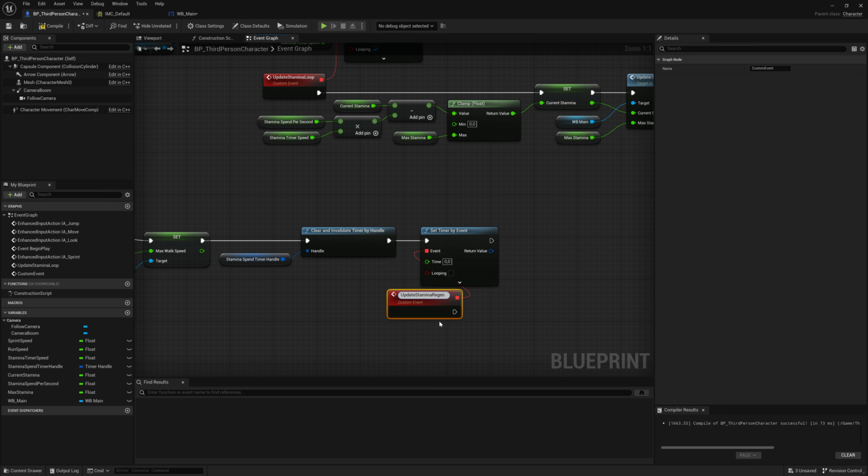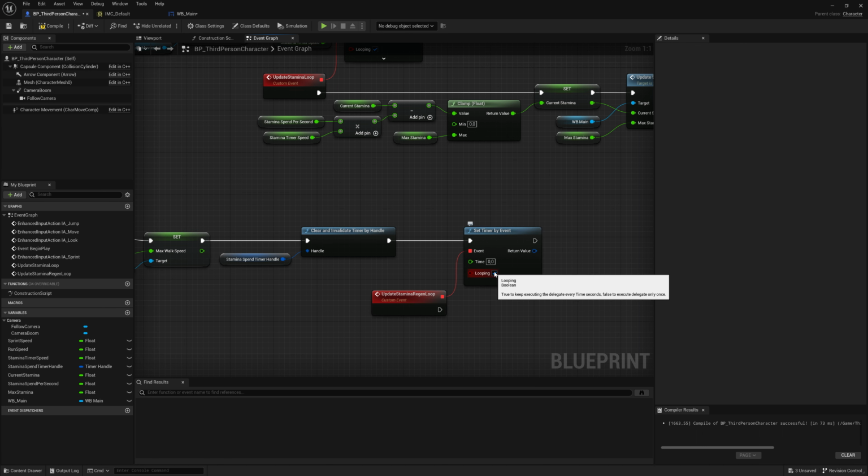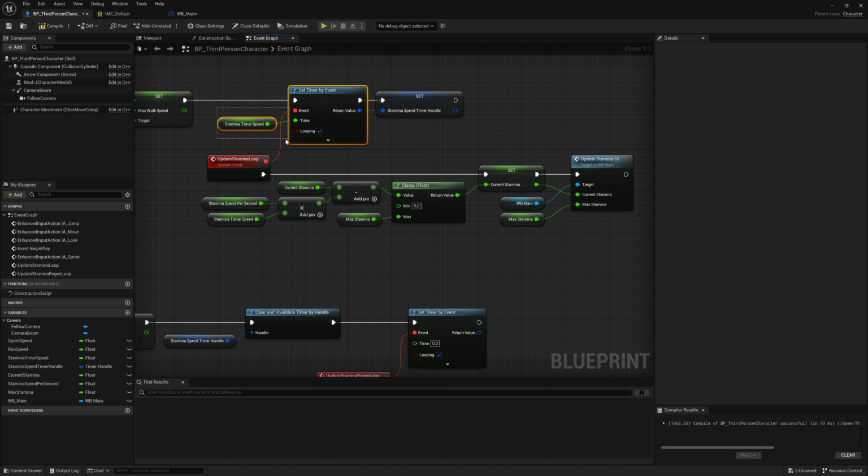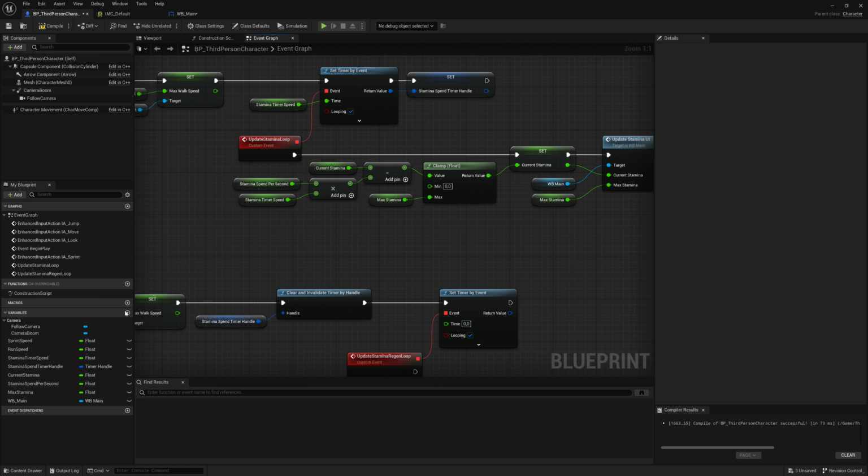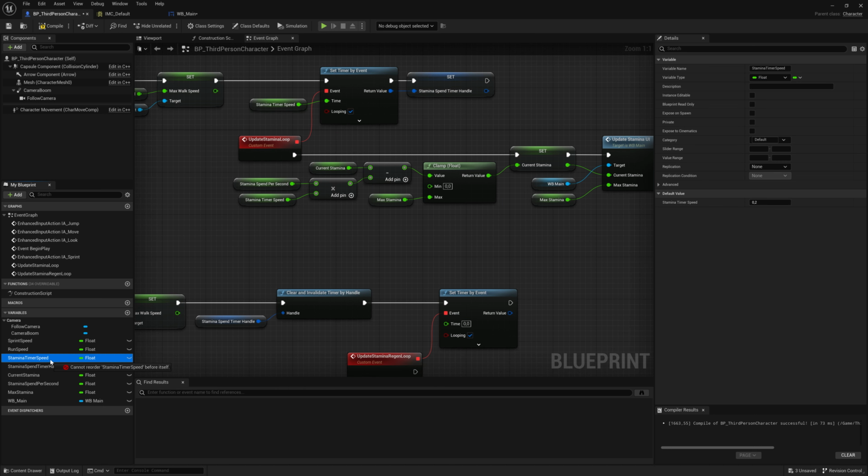So now we're regenerating it. And I'm just going to call it loop because it is looping. Now, just like before, I'm going to set it to looping. We can just use the same variable up here so we don't have to write it here. So I'm just going to take this stamina timer speed and plug it into here.